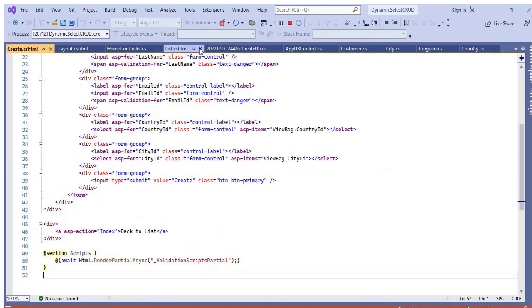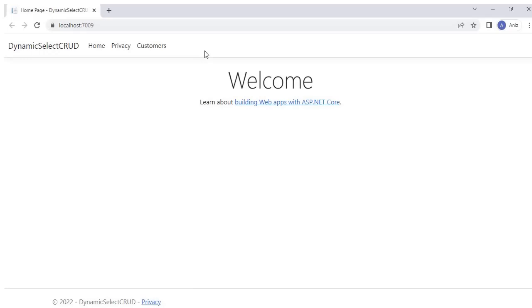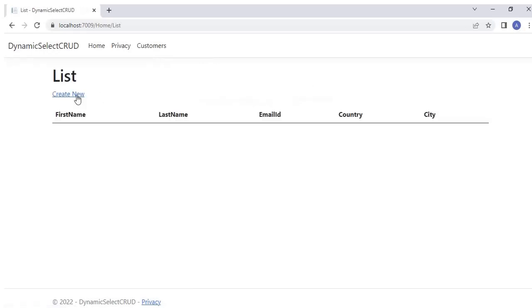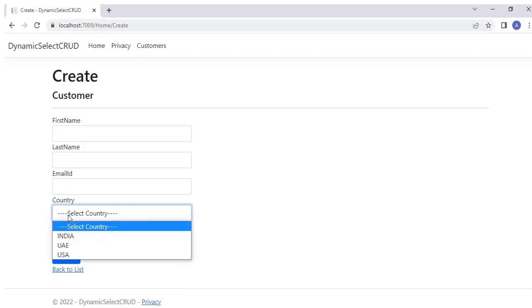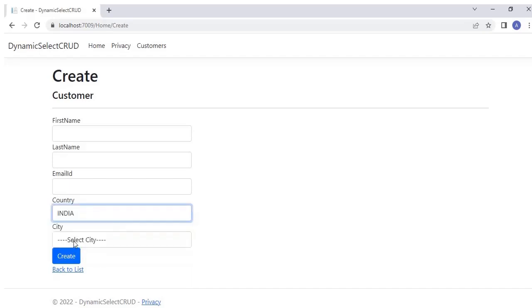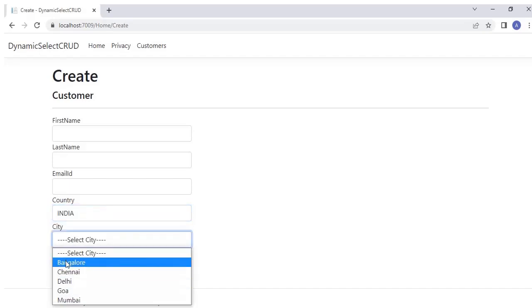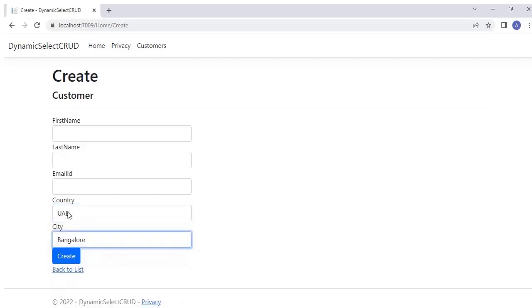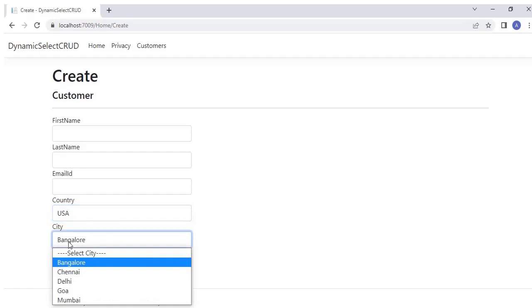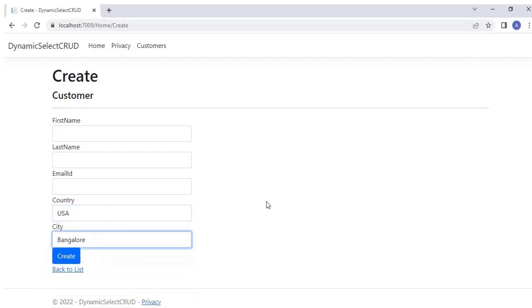Let's run and check it. Because I love to do R&D, I mean researches and developments. Now let's click the Customers menu, followed by the Create New link. See, as I told you, both the lists are having the default values. Even if we change the country, the cities are not getting changed to the selected country.